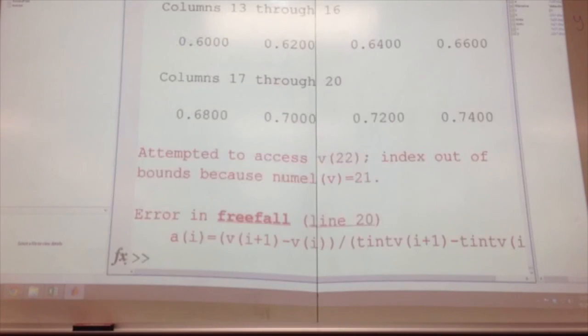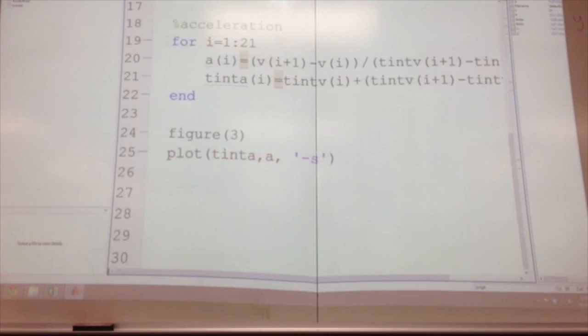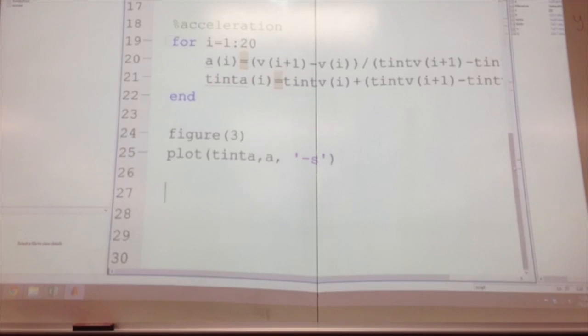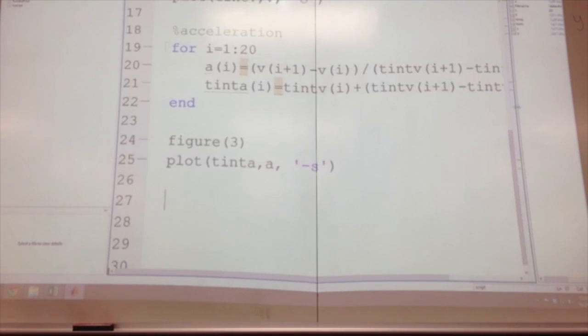Give me 1 second. Okay, so it can't go all the way till 21. It has to go only up to 20 because we have 1 less data point. Okay? All right, so that's your final code there.